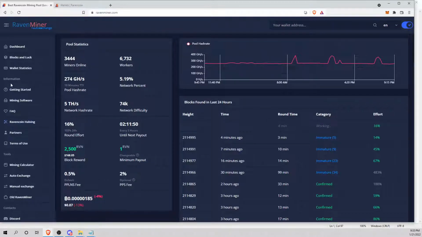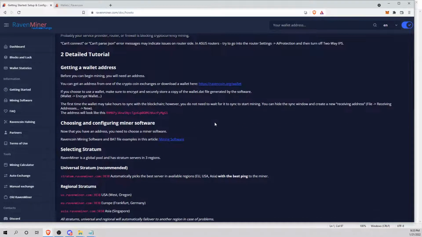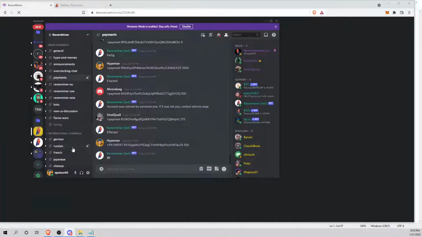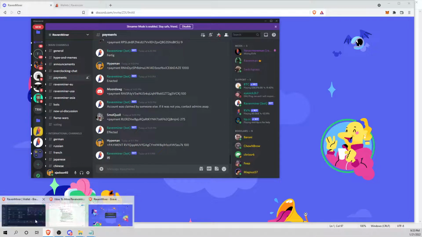You can go here to the getting started page. They have a Discord link down here. So you'll hit this link and you'll go to the Discord. And so you can go here to payments. You can type in plus payment, whatever wallet address, and you can change to whatever different payout you want to get.